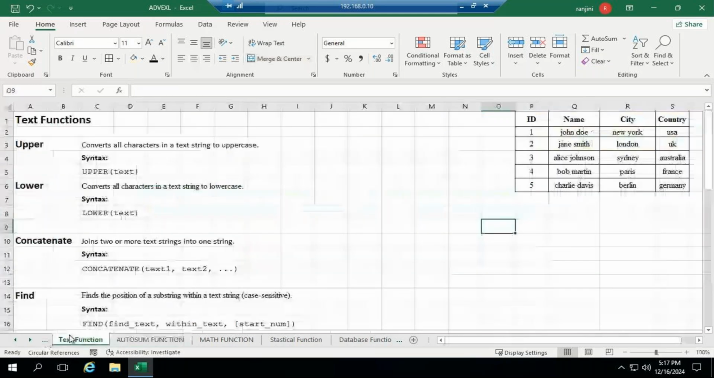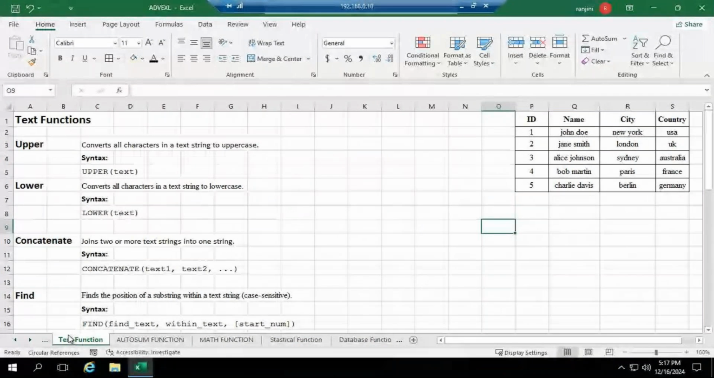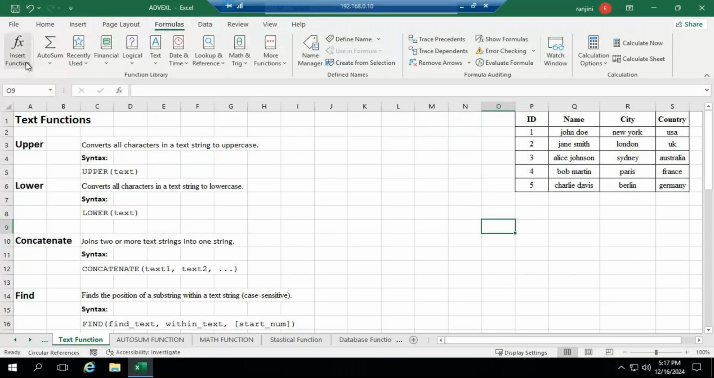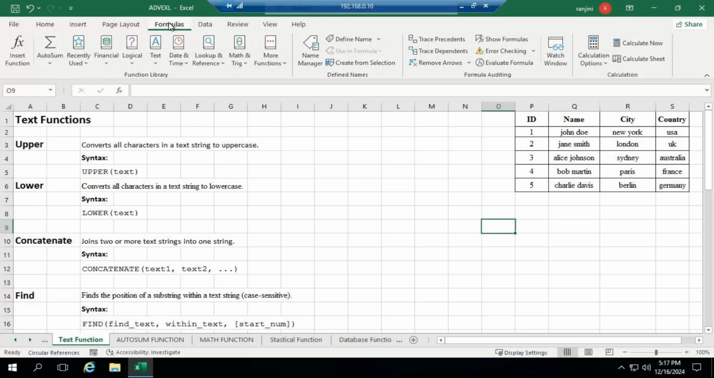Next, we will move on to text functions. See, you can go to formula. Under formula, I have told you about auto sum function. These functions are available even in your home tab. In home tab, you have this auto sum function. It is again present under formula tab. Under formula tab also you have auto sum function. Now next we will move on to text functions.